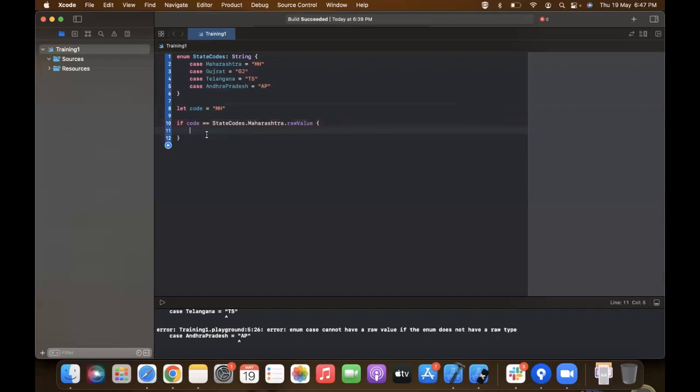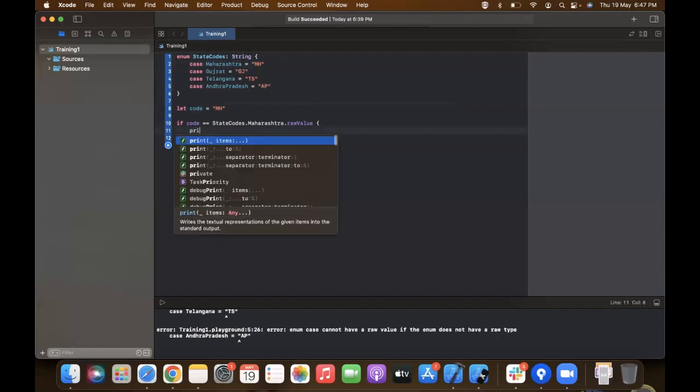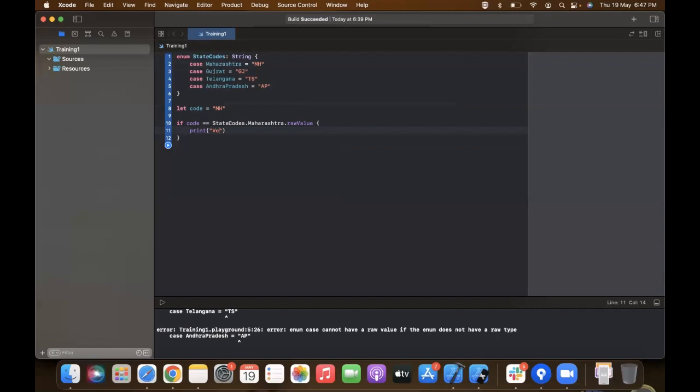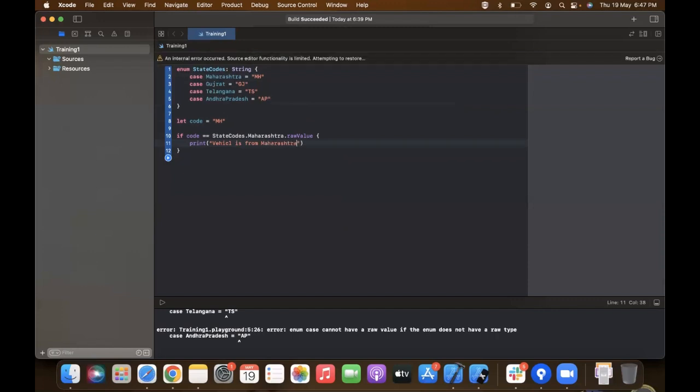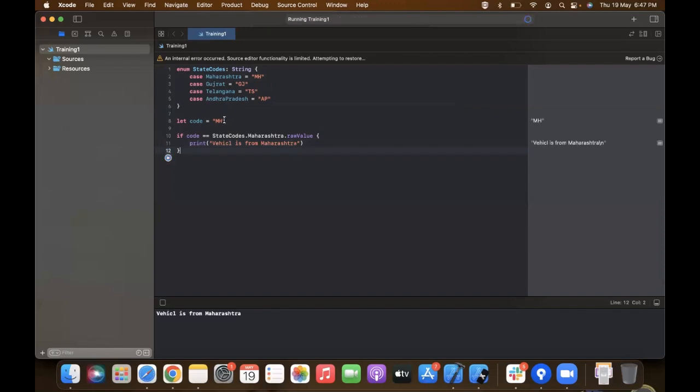If he does not use the raw value, it will compare with the image. If we mention the raw value, it will compare with MH. If you do not use the raw value, it will compare with this Maharashtra. Okay, so which will fail, right? So print vehicle is from Maharashtra. Okay, so it will print because there's MH here.